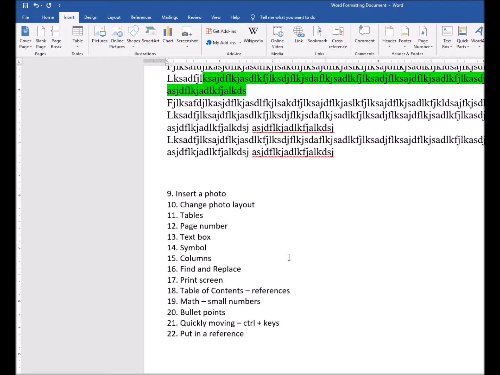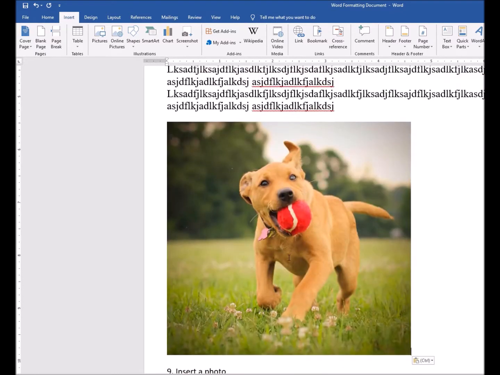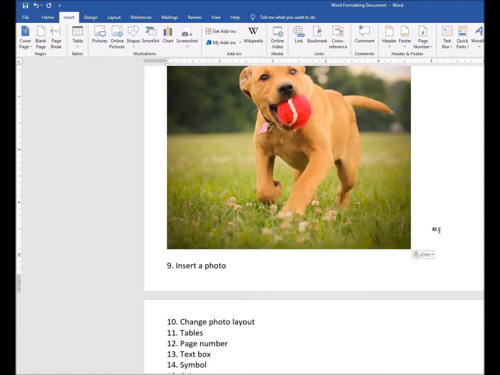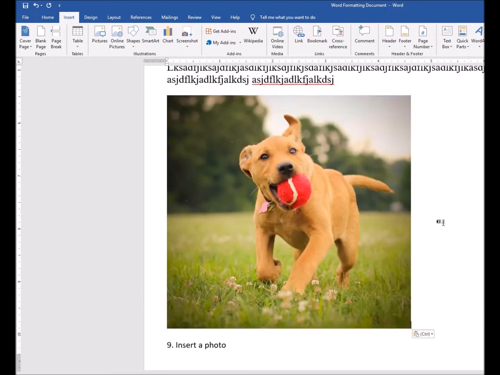Okay, so here's how we're going to insert a picture. Let's say you go to Google, you see a picture you like, you're going to right click it, you're going to go copy, and then you go Control V, you paste it in the document. So this is how we insert the picture. Now let's say though, you don't want to just simply have this huge picture right in the middle of your document.